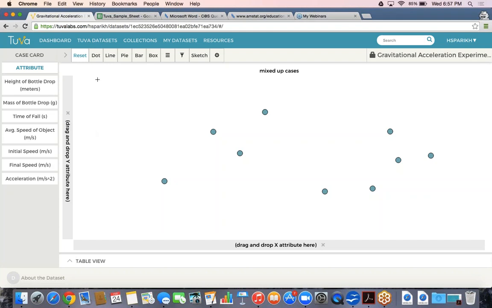So a really simple, really powerful lab, and lots of students are able to use the Tuva tools to upload their data and visualize it and really understand what the data is saying by exploring the different visualizations, and then create a graph that they could include in the report.